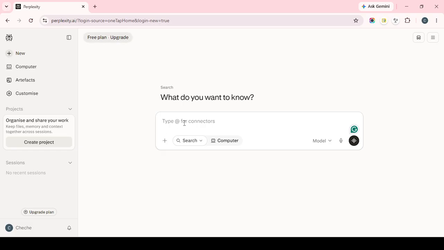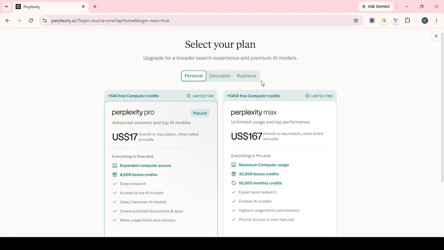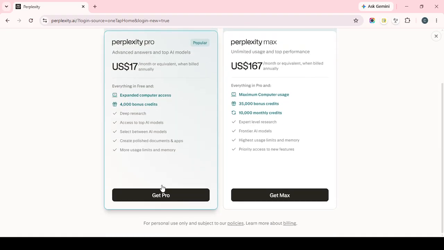After you enter the settings area, take a moment to scroll through the page until you find the subscription section. Depending on the platform, this area may be grouped with billing, payments, or account management options. The key is to look for anything labeled subscription, since that's where your current plan information will appear.